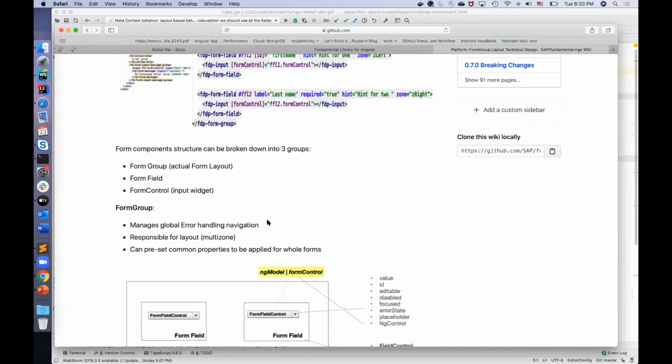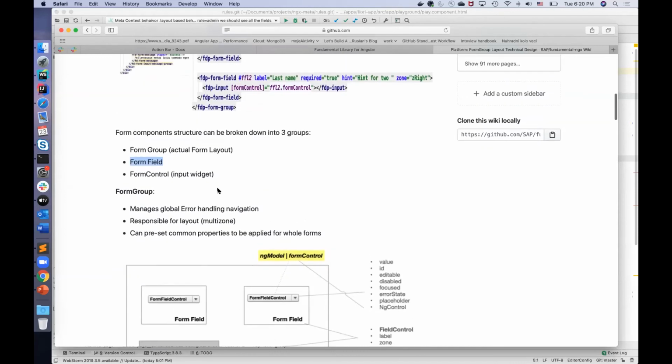All these things should be hidden. Then under the form group, we have form fields, and form field manages everything starting from label, hints, error messages, all the different variations you can actually think of. You are able to pass the IDs, label, placeholder, all these things are able to come down to the actual form controller, which is our widget on the form level.